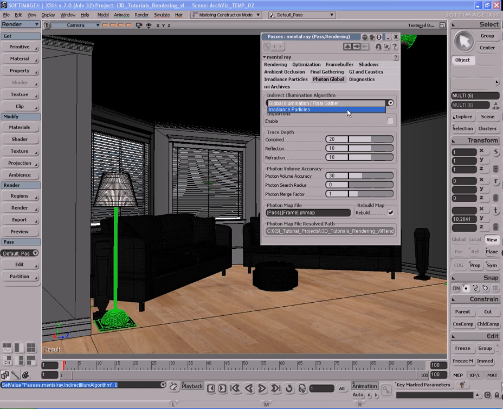We're not going to go over irradiance particles now. We'll go over that later. We're not going to turn on importance for the moment either. We're going to just leave it on rebuild. We're also going to rename our photon map here. I don't like the default name, so I'm just going to call it ArchViz pH map.